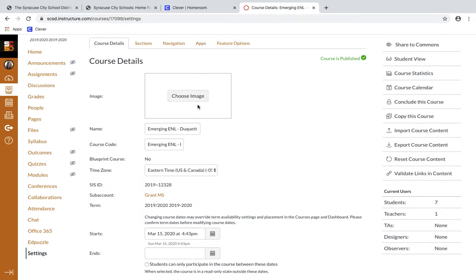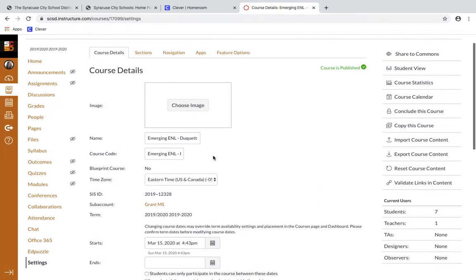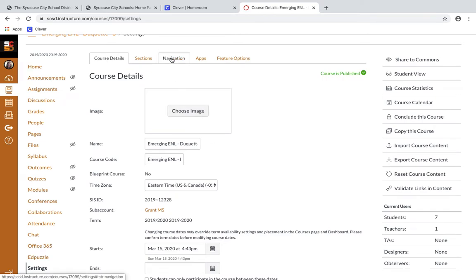So here I can choose an image. If you saw at the beginning, I have some of those GIF files, the moving pictures, something to separate your course from another course, or to even, when you have a bunch of the same courses, to differentiate between different courses for you and for the students, you can choose images. So that's one thing that's important. The next thing is the navigation.